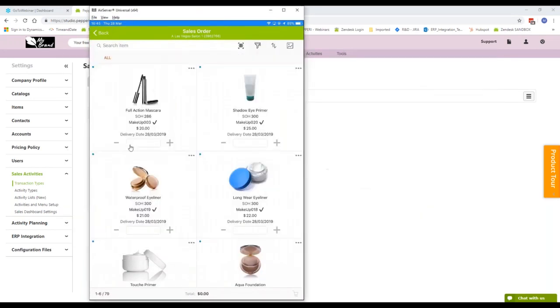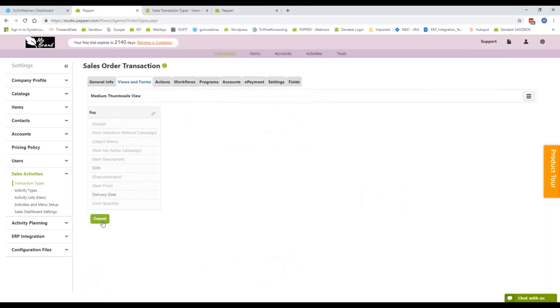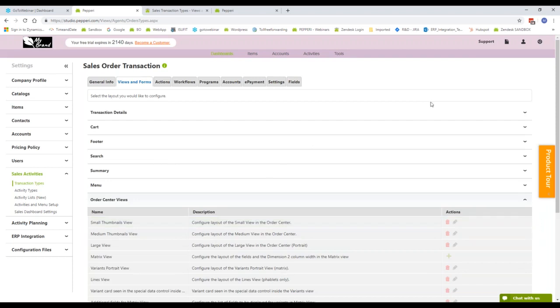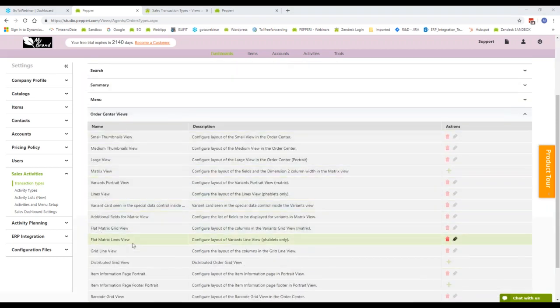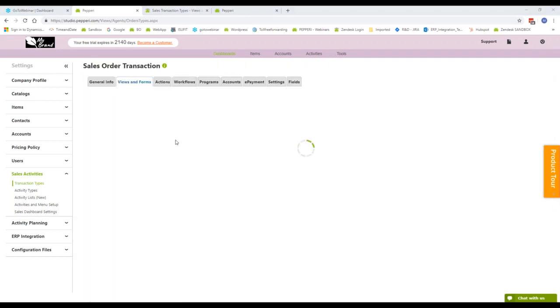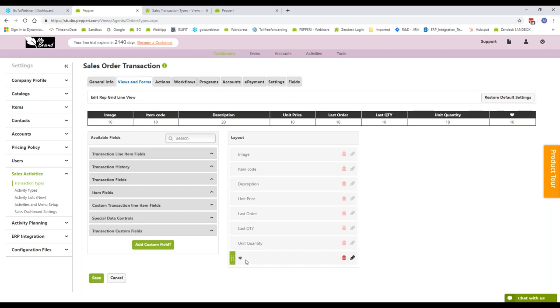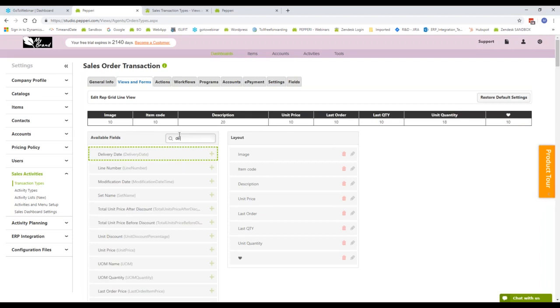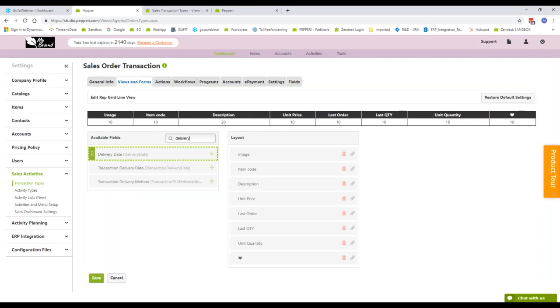So if you wanted to add it, for example, to the grid view, let's get out of the medium view, and let's go to another order center view, the grid line view. Okay, so I would go and edit the grid line view, and my grid line view has all of these columns in it. It has an image, an item code, the item description, and so forth. It has that wish list indicator, which is the icon, the plus or the heart sign. So you would just add the delivery date there. I would search for that field, or if you created it as a custom field, it would come up as well, and you would add it to the view.